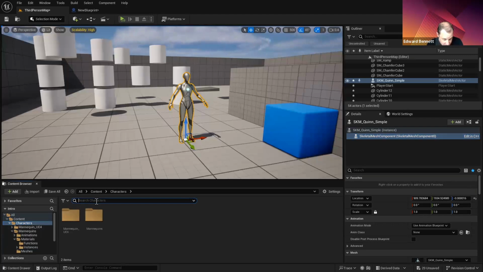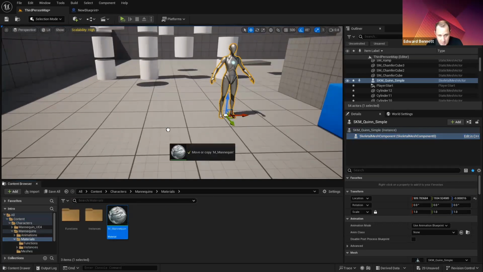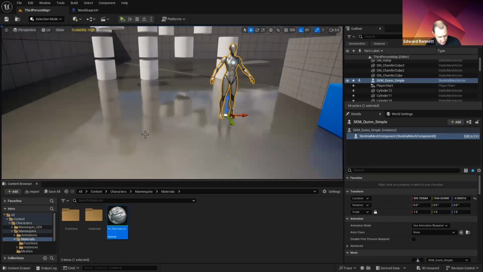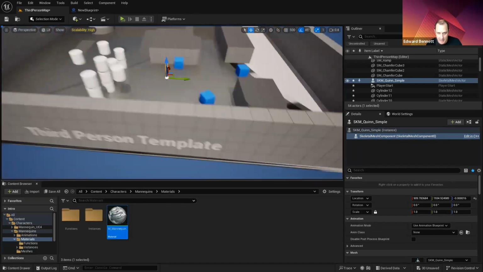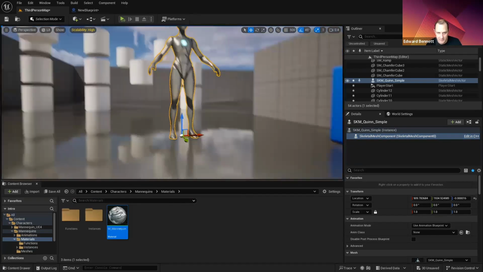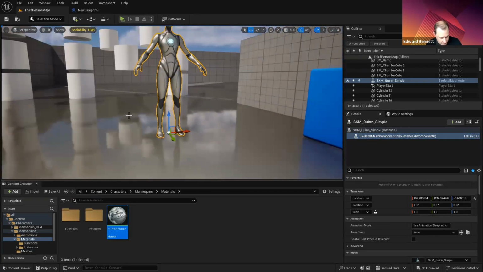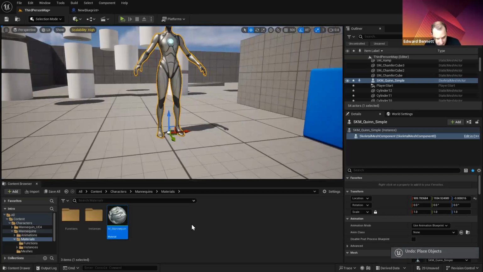If I was to use a material, let me just find a material. So, for example, I have a material for Quinn. If I was to drag it in, you can't create the material as an actor. There isn't a material actor. So it will just assign it to whatever material is below me. So you can see that it's now added it to the floor, giving us this lovely shiny floor. I'm going to Control Z out of that.